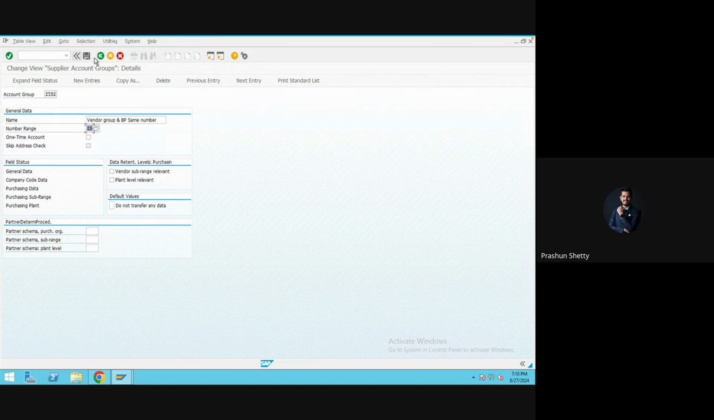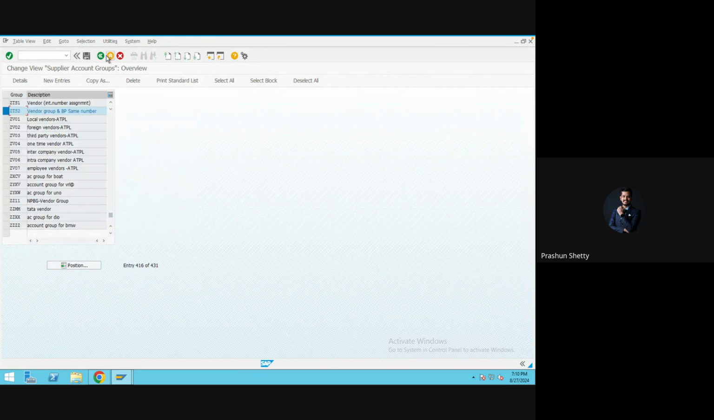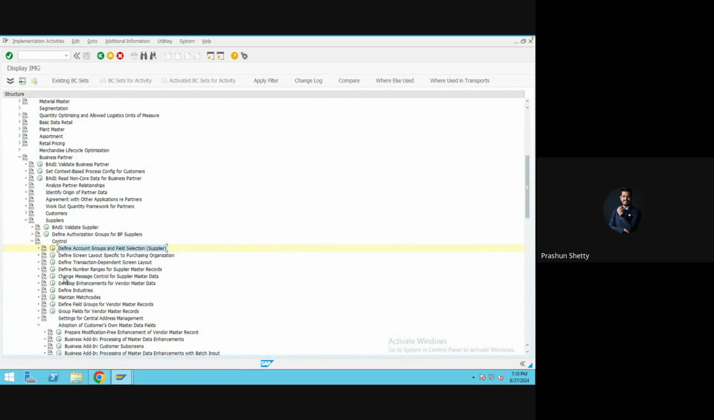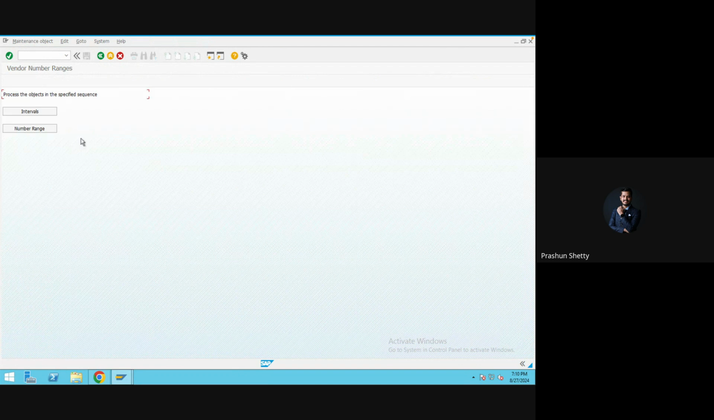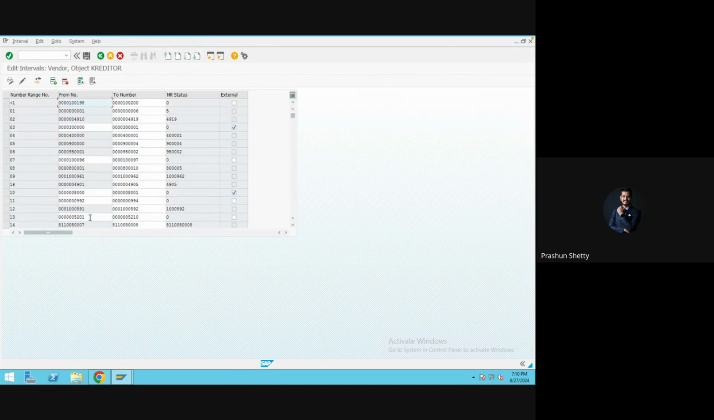So I'll show first about ZTS1. If you come back and look for number ranges, define number ranges for the intervals, you can see ZX and Z5. I'll come down and show that ZX is this number range and Z5 is this one. That is an external number range. Whenever you go with the same numbers to handle BP and vendor account group, you have to go with the external number range.